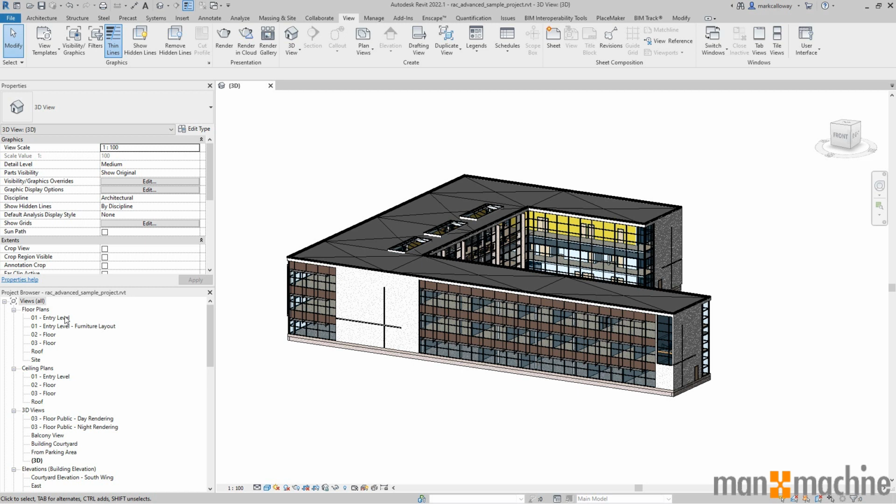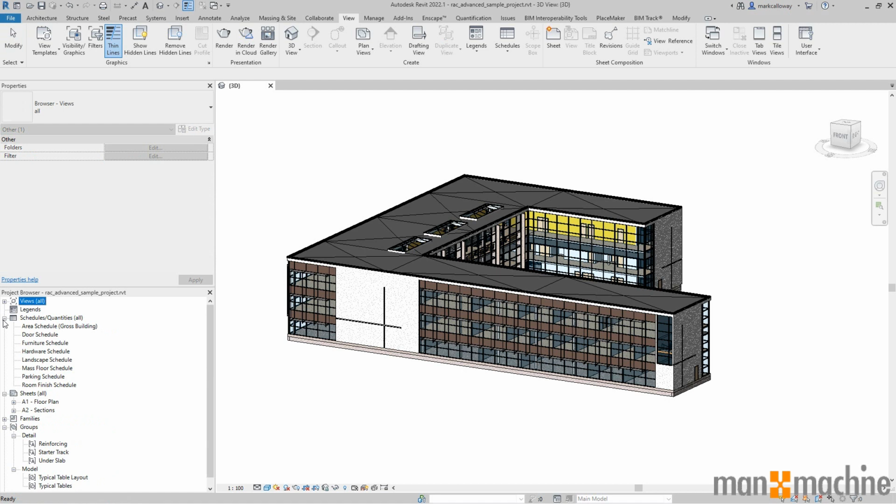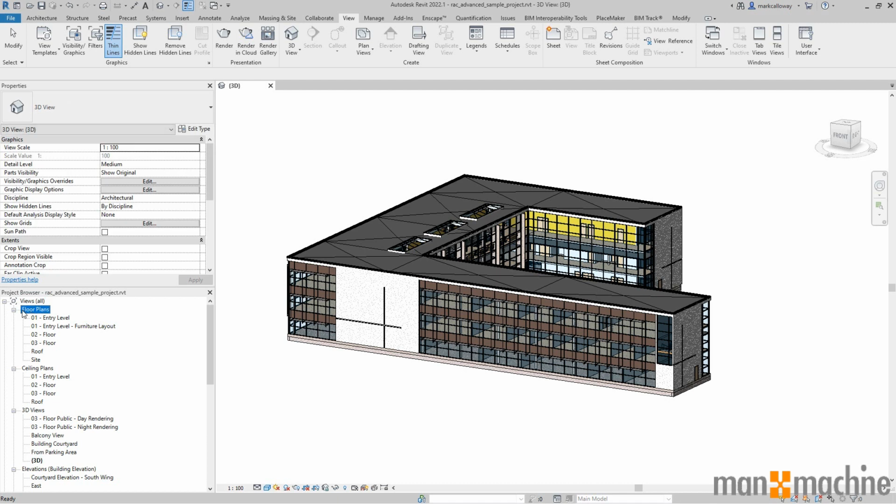The project browser is our main way of navigating within Revit. There are several categories which will exist to start off with. For example, in this project, we have views, legends, schedule quantities, sheets, families, groups, and Revit links. Under views, we'll find all our views. We can expand and contract any of these options by clicking the plus and minus button next to the heading. The project browser can be fully customized, so you can have your own way of organizing your views.